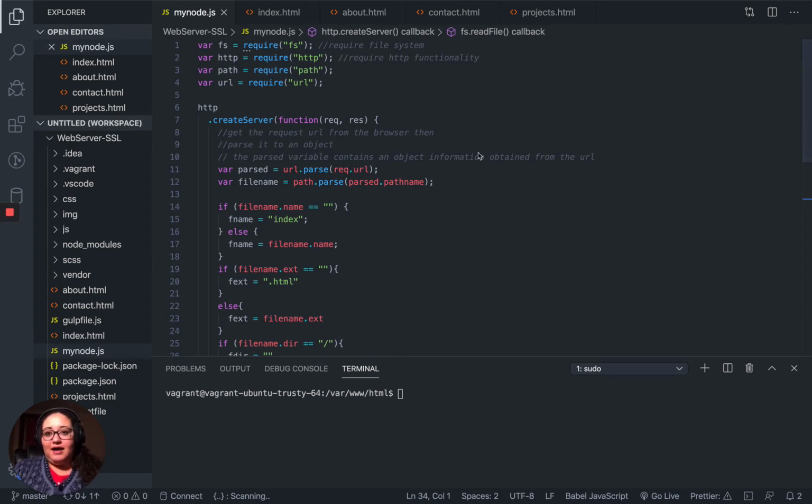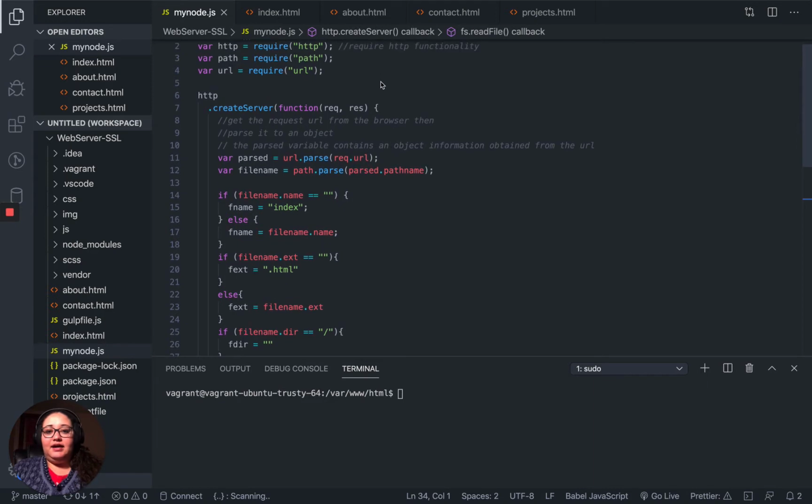I have my node.js file where, as it was taught in the lecture video, I put in the requirements for the file system, the HTTP functionality, the path, and the URL. And then over here I am obtaining the URL and parsing it, and then this object right here has some data, and from that data I'm obtaining the path name, and I'm parsing that as well to obtain the file name.